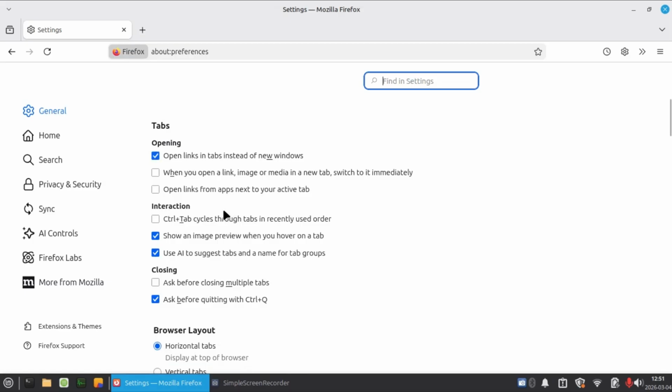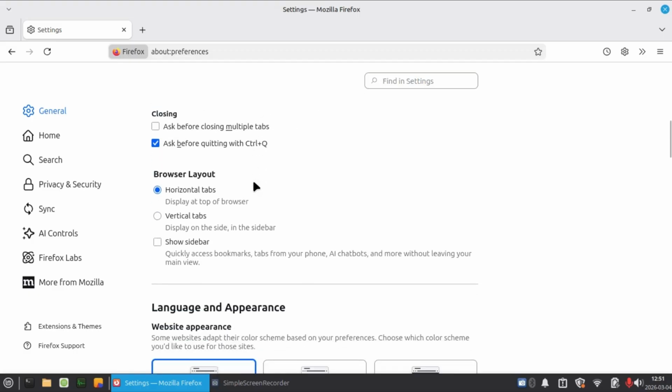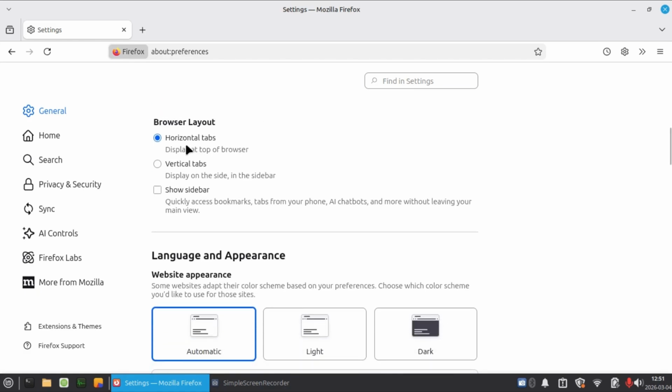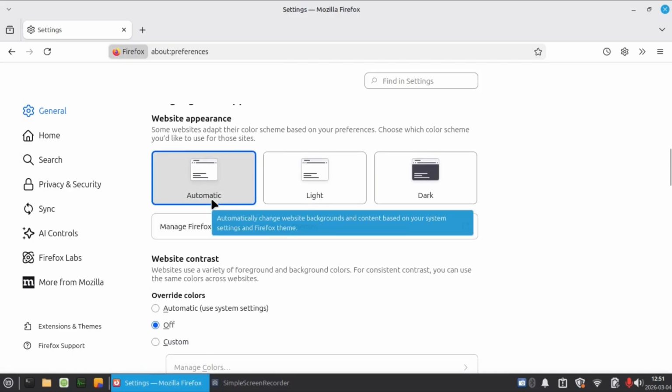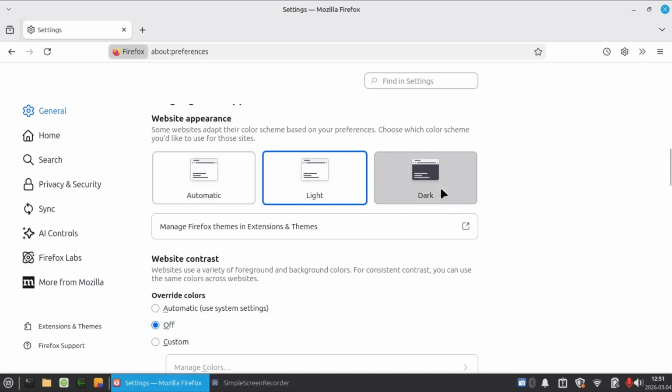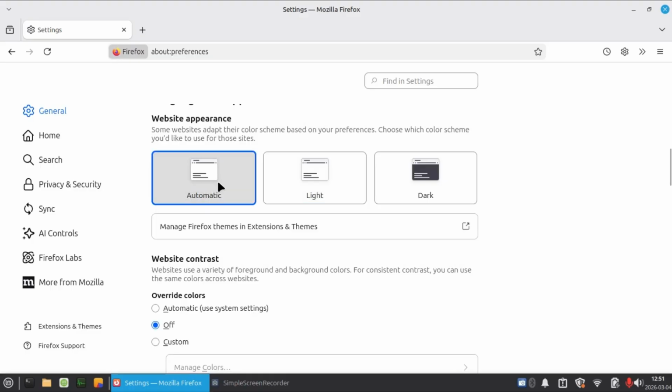I'm good with that. For interaction, we currently have show an image preview when you hover over the tab. I'm good with that. Use AI to suggest tabs and names. Disable that. For closing, I want it to ask before closing multiple tabs. And I'm going to go ahead and disable ask before quitting with Control Q. I won't do that. Browser layout, horizontal tabs, I'm good with that. For appearance, we could of course change this from the light version, if you will, to dark. However, for the sake of this video, I'm just going to go ahead and leave light as the option, or automatic, if you will.